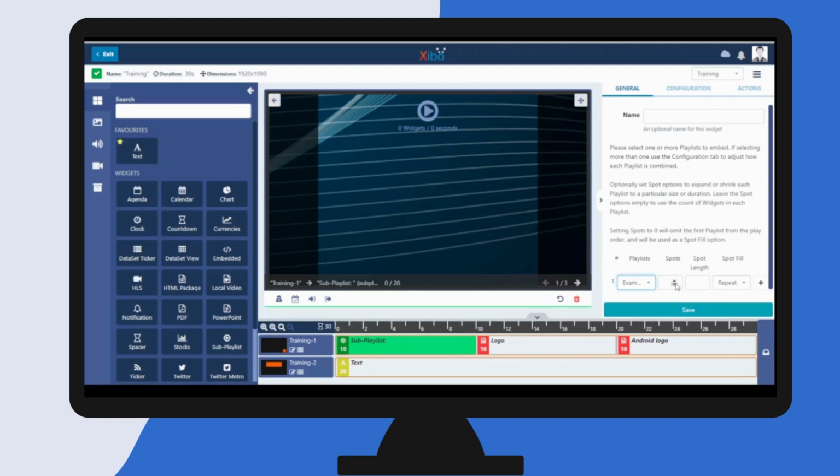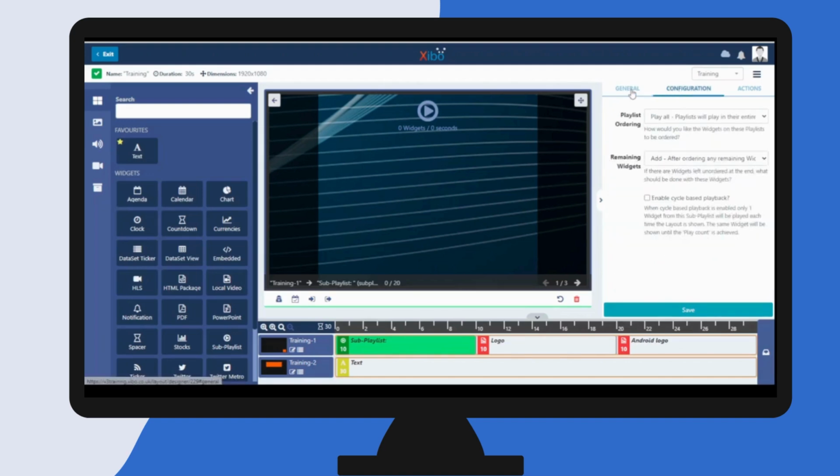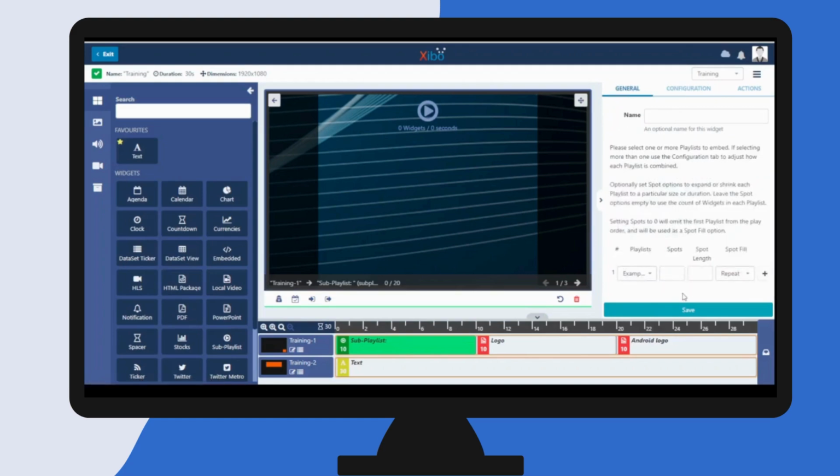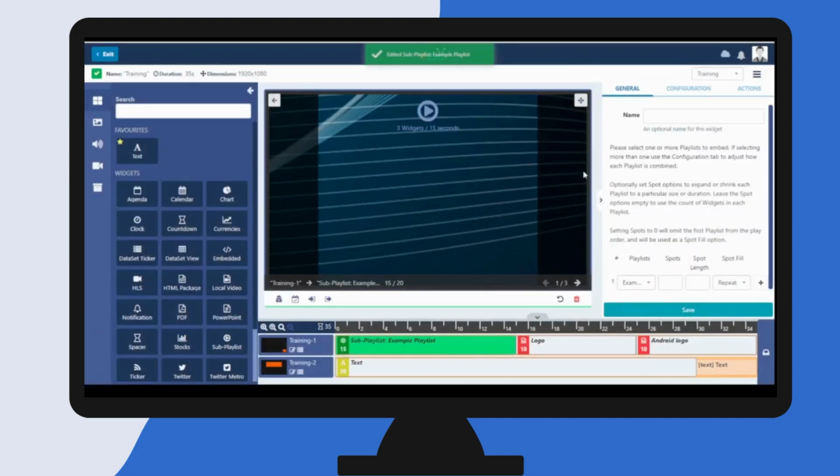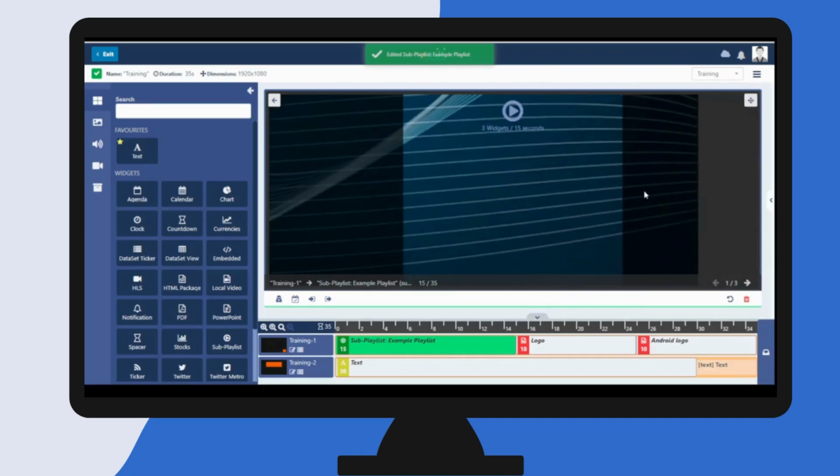You can add multiple playlists and use them with the available configuration options to combine. You've also got spot options which could be used to expand or shrink playlists. These are further explained in the user manual. I'm going to leave these empty as I want to use all the widgets on my playlist. So as I only want the one, I don't want anything else, I can click to save. We can close the Properties panel down.